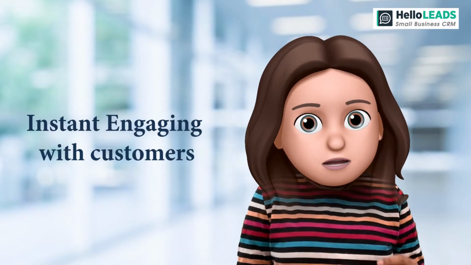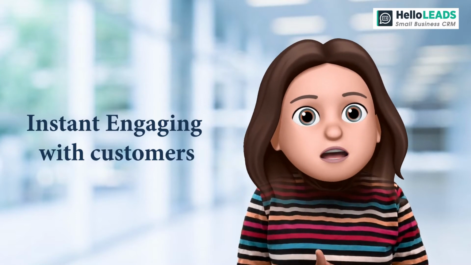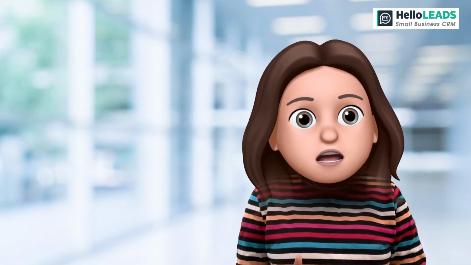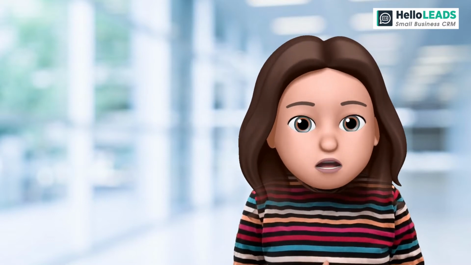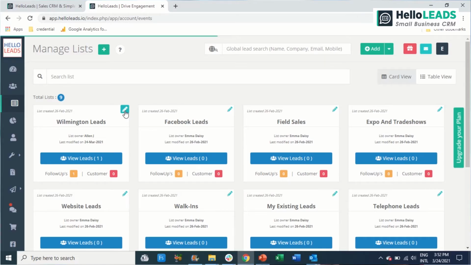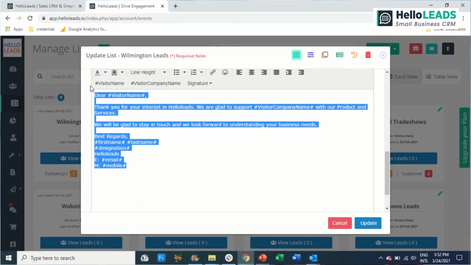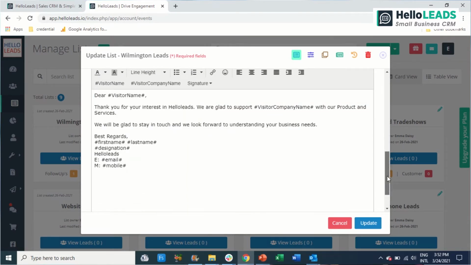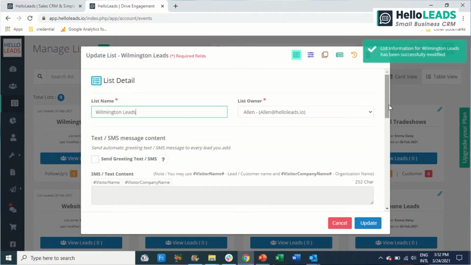Instant engagement with leads and customers can help you in improving your sales conversions. How wonderful it would be to share a product brochure by email soon after meeting a prospect at an expo or trade show. To do this, you can create a custom email and send customized greeting or acknowledgement emails to leads you add in your HelloLeads account.